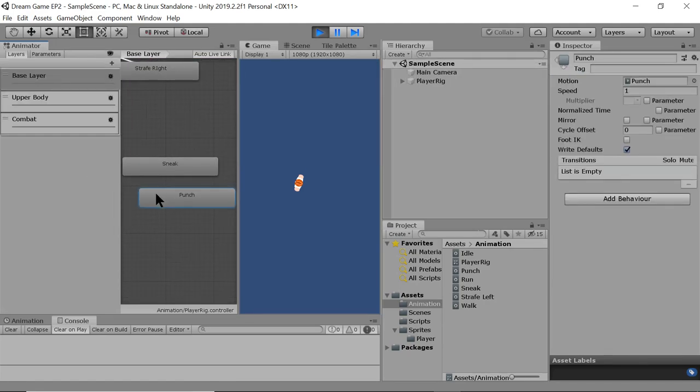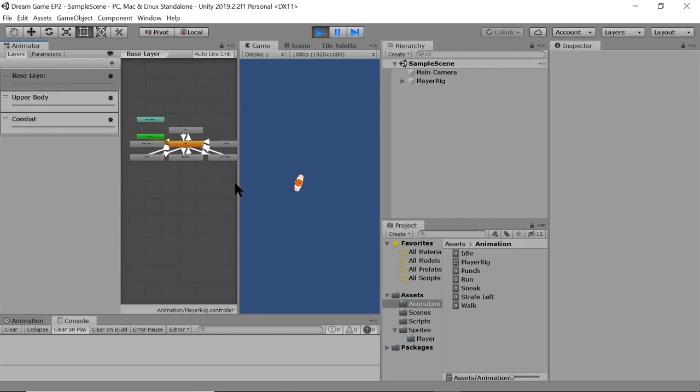Oh, those don't need to be in there. Delete those out. There we go, it at least works now. You can see you can punch as much as you want. Let go. Should work while walking around too.